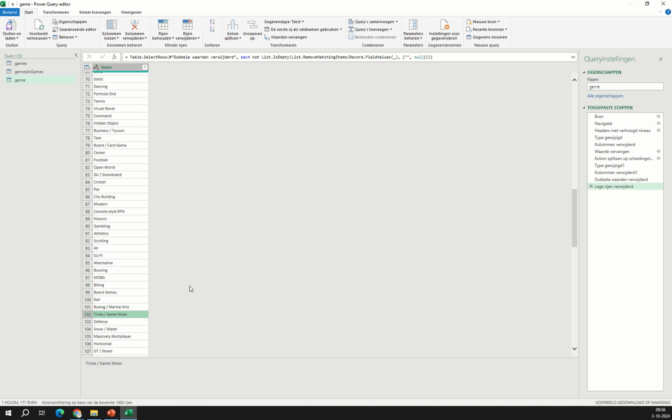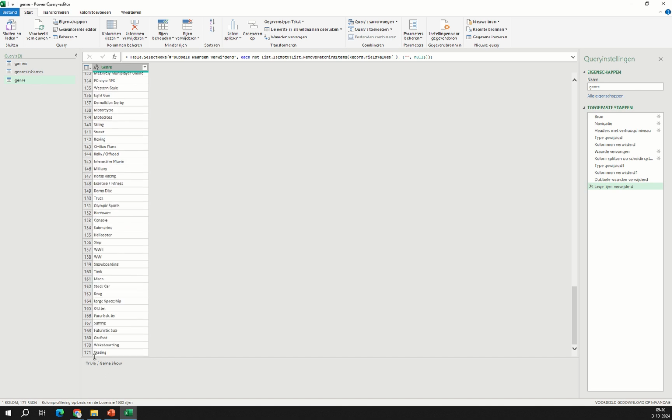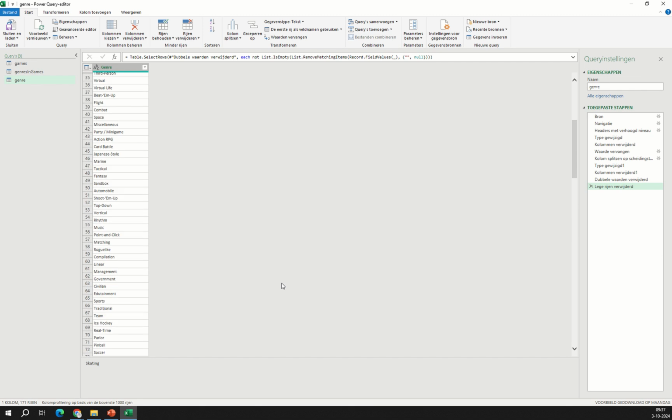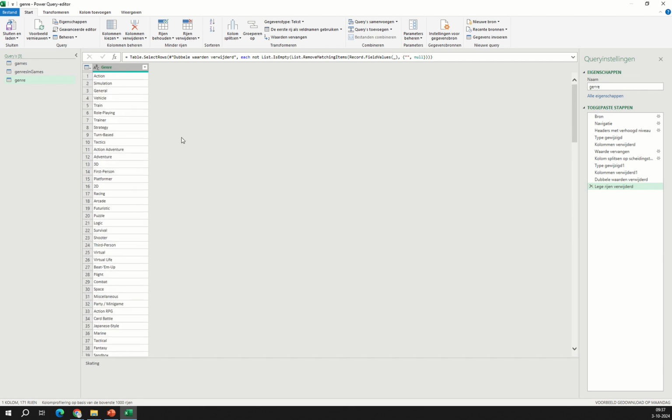Okay, so now the data looks quite nice, having like 171 different category names for genres. Skating be the last. Okay, so this last table, the genre table, will be the access point to the database from a user perspective. So a user who's interested in making reports from genres perspective will make pivot tables from this genre table.